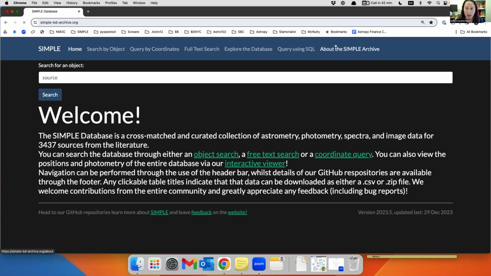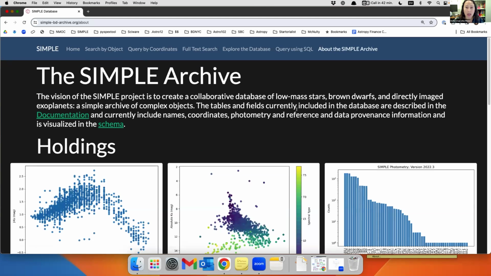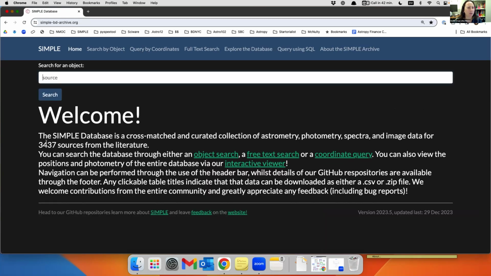Let's go to the About page. We're at about 3,500 sources. We just did a cross match with the Ultracool sheet, and we have 3,000 sources in common with the Ultracool sheet. 860 of the sources in the Ultracool sheet are not in Simple. That also means that there are probably 400 sources that are in Simple that are not in the Ultracool sheet.